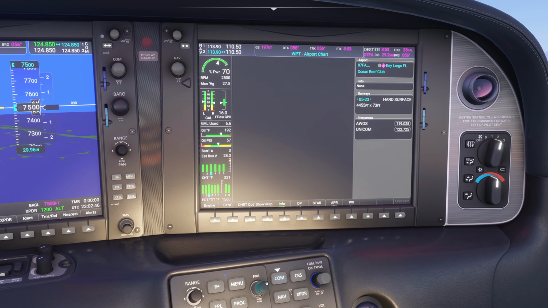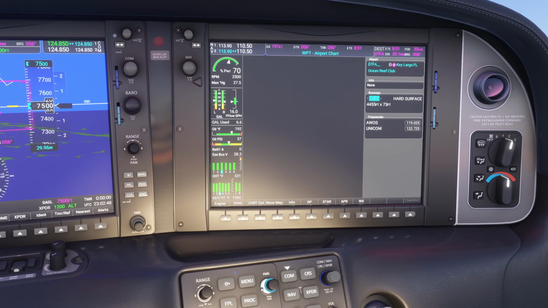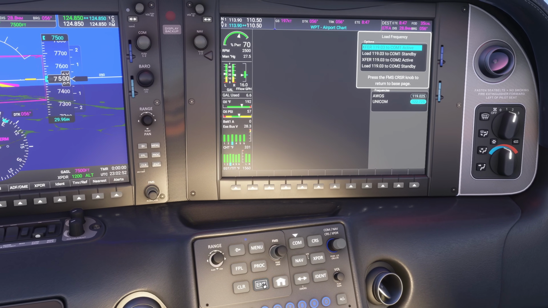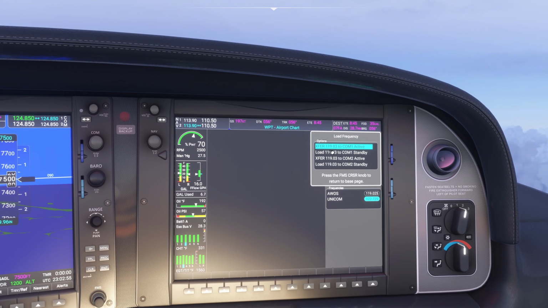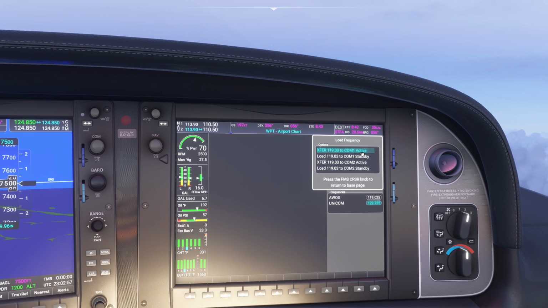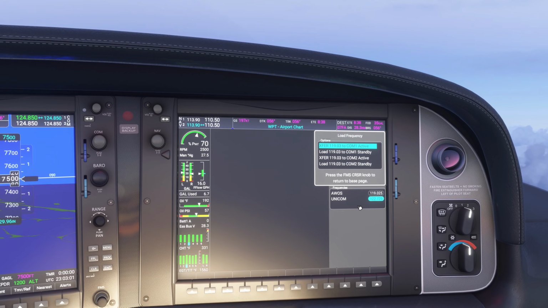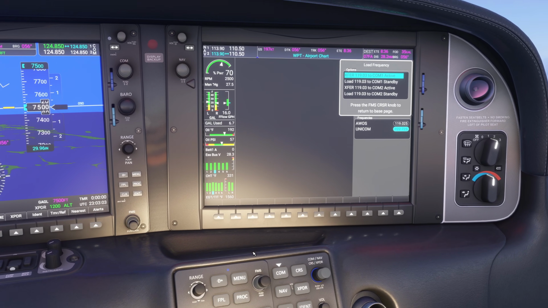So let's try it. Let's go ahead and enable the cursor. Let's use the big wheel, go to that AWOS, and press enter, and you can see it gives you a few options here. You can transfer 119.03 to COM1 active, or set it as your standby, and the same thing for your COM2. Let's set it as our active and listen in to what's going on down there.